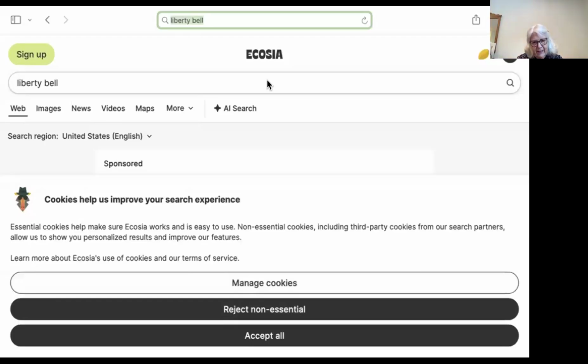I'll think about it. And if I don't like Ecosia, I'm not going to remember how to switch, I don't think. So come back to Tech Time and we'll get you sorted. Well, you might see me next week.